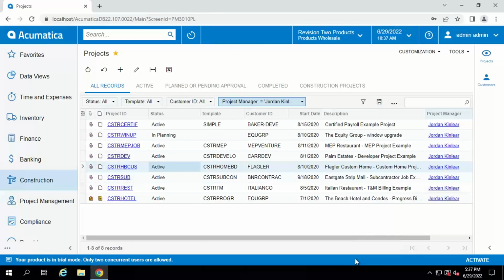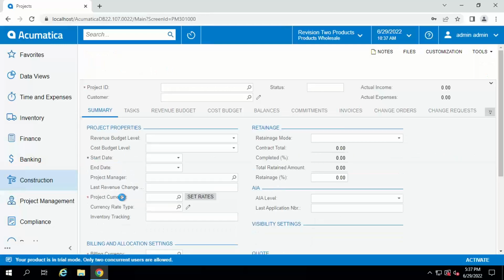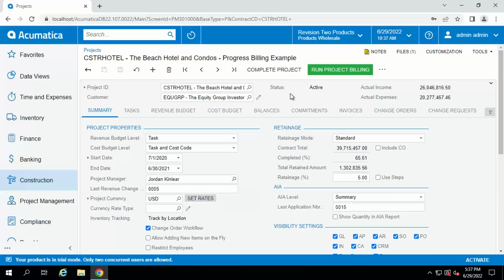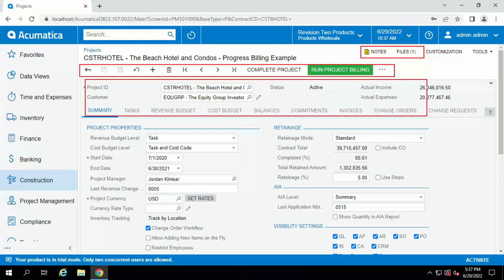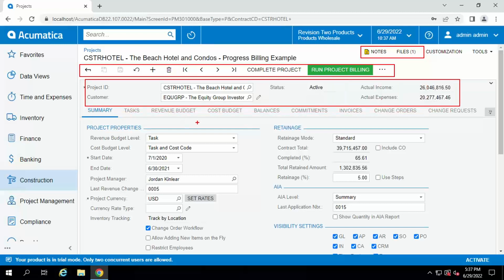Now our objective here was to drill down into the hotel project. So I'm just going to go ahead and click on the hotel and it will bring up the record. And I'd like for you to observe that not only are the workspaces all laid out the same way, so are the records. So there's usually a top portion at the top for notes and files that you can see. You've got the various toolbars containing commands specific to that record type, such as run the project billing. And then you've got the header portion or summary portion of the project, and then the detail tabs down below.